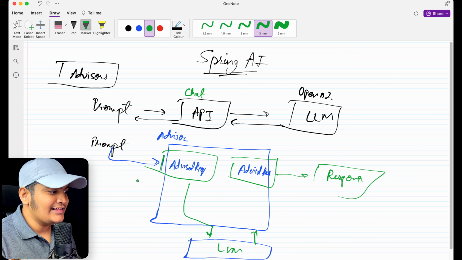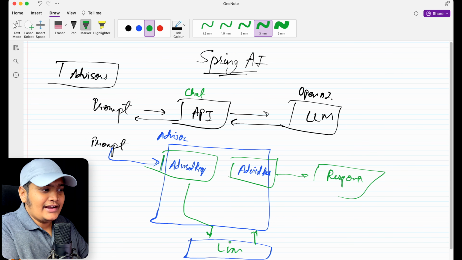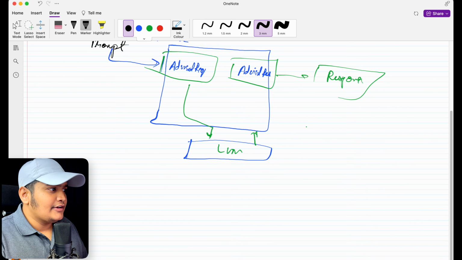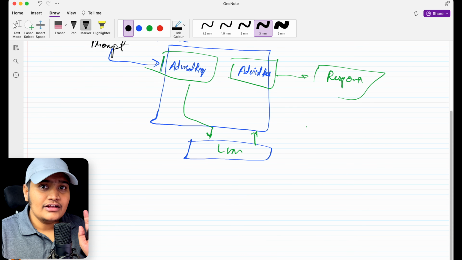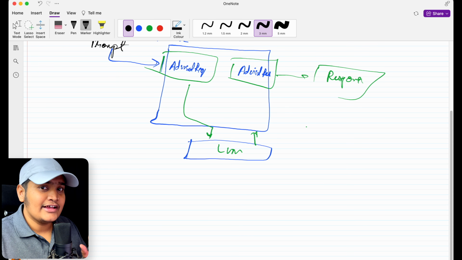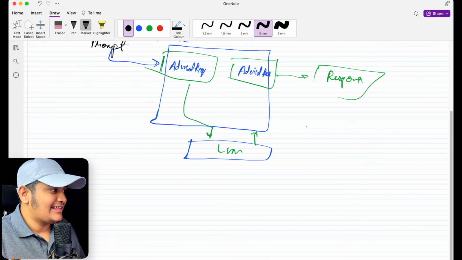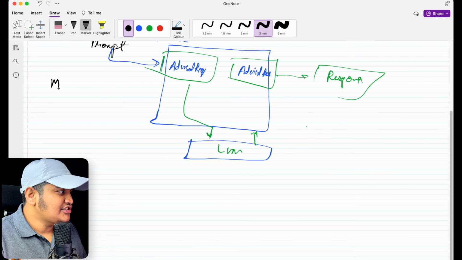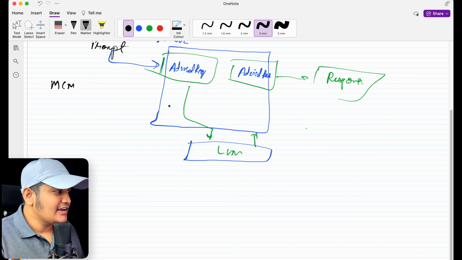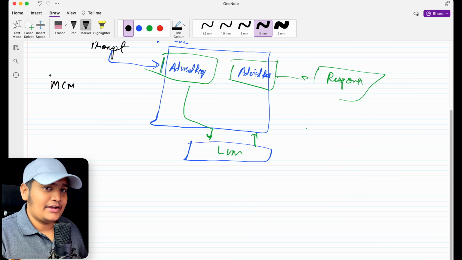So here you can see that there is an entire mechanism added to handle your advice request and advice response. Now here I need to handle our context. I need to handle the history. So Spring AI has provided an advisor called the message chat memory advisor. That means it will handle the chat memory for us.